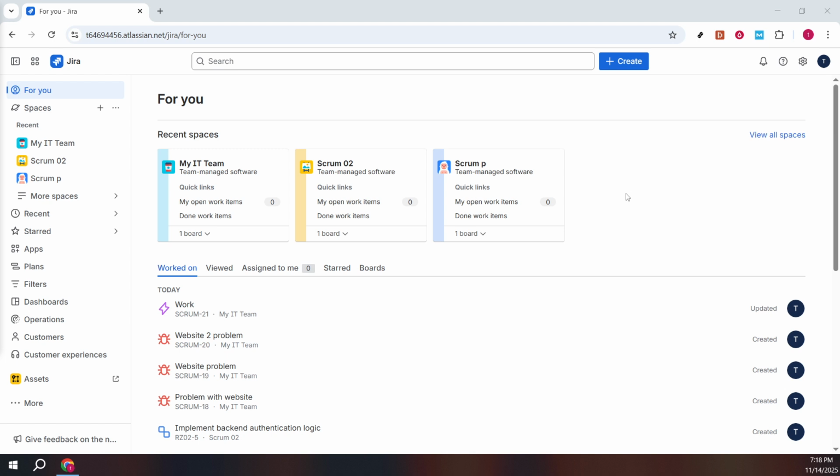Make sure you're logged into your account to get started with customizing your roadmap. It's always a good idea to have your project objectives and timelines in mind as you do this because it will make the process much smoother.